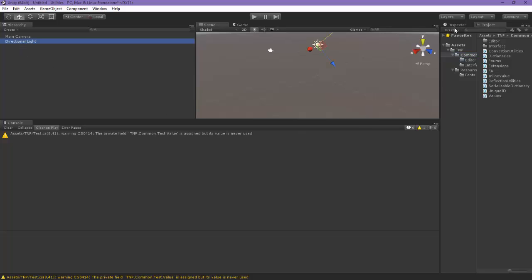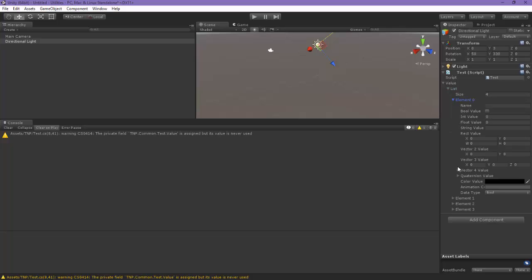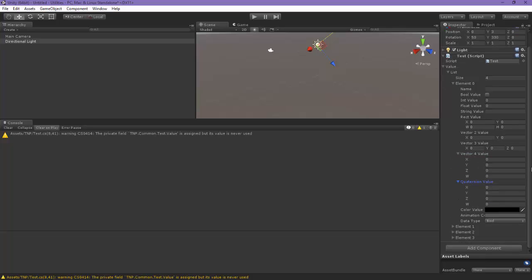Values inside inspector. Okay, I have a list. For example, this list has 4 elements. Let's open one element. Oh, mumbo jumbo. Because first of all, guess what? I just want a name. Then I want a type, and based on that type, only one part of this guy should be shown.